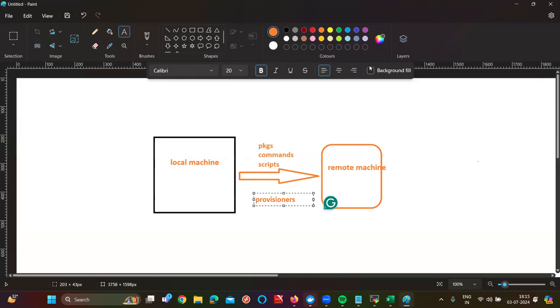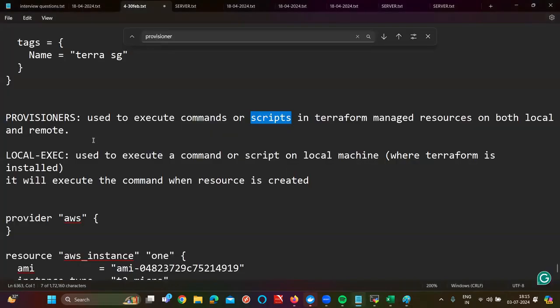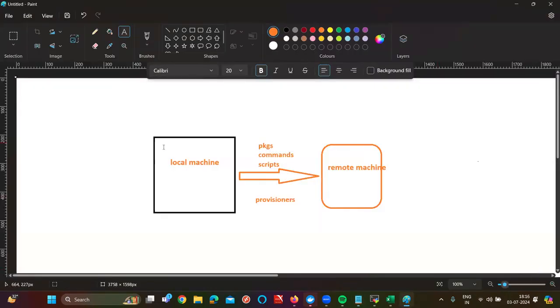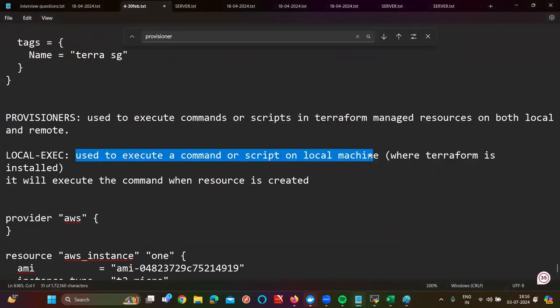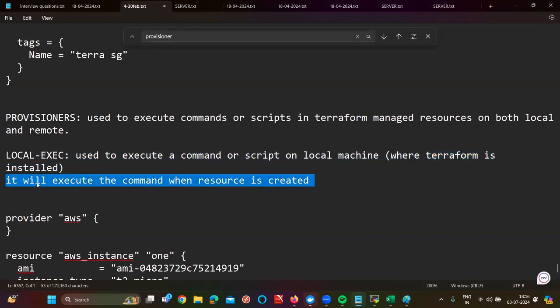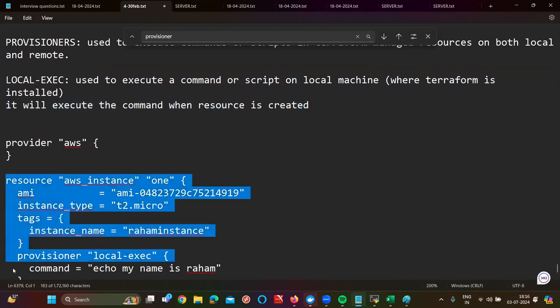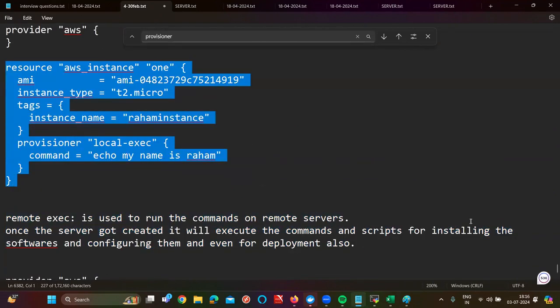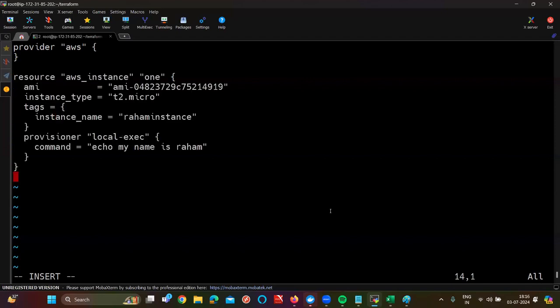Coming to the concept of Terraform provisioners, the first one is local-exec. Local-exec is used to execute commands or scripts on my local machine. That means wherever you install Terraform, the script will run there. It will execute the command when the resource gets created. For example, let me create an EC2 instance here, so you'll get some clarity. This is a very, very easy concept. Here I'm going to create the resource aws_instance with so and so AMI, so and so instance type, and the name of the server will be Raham server.